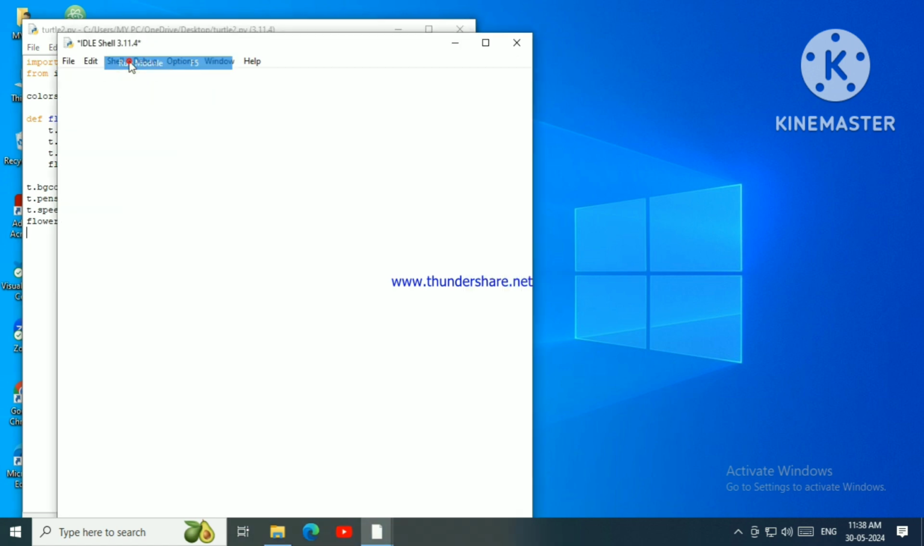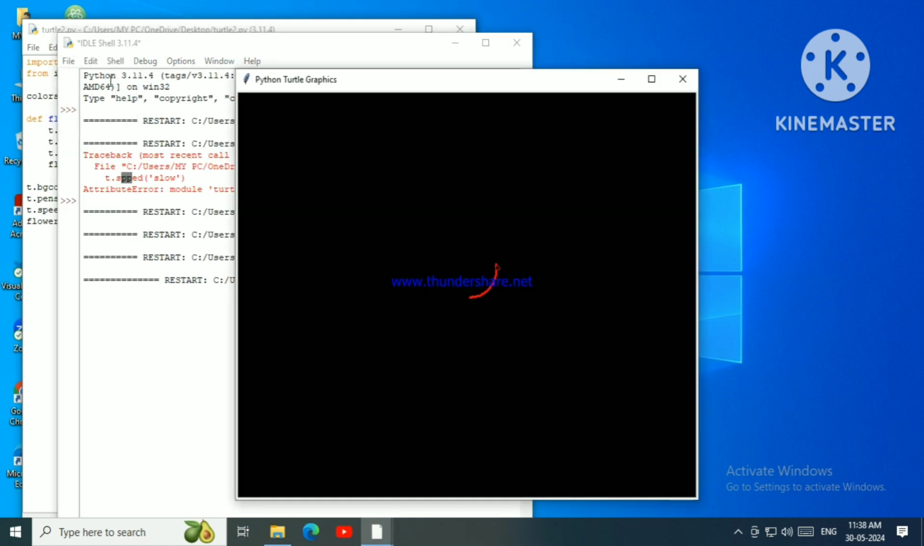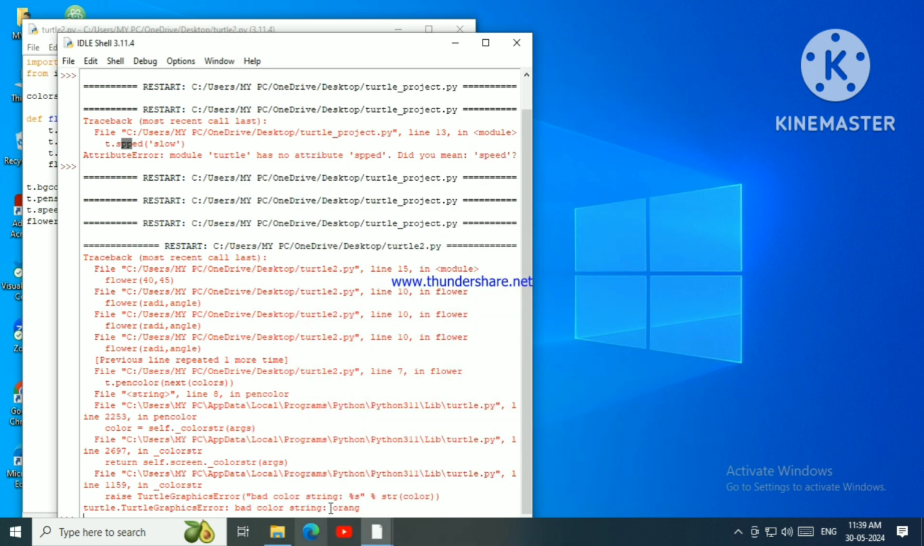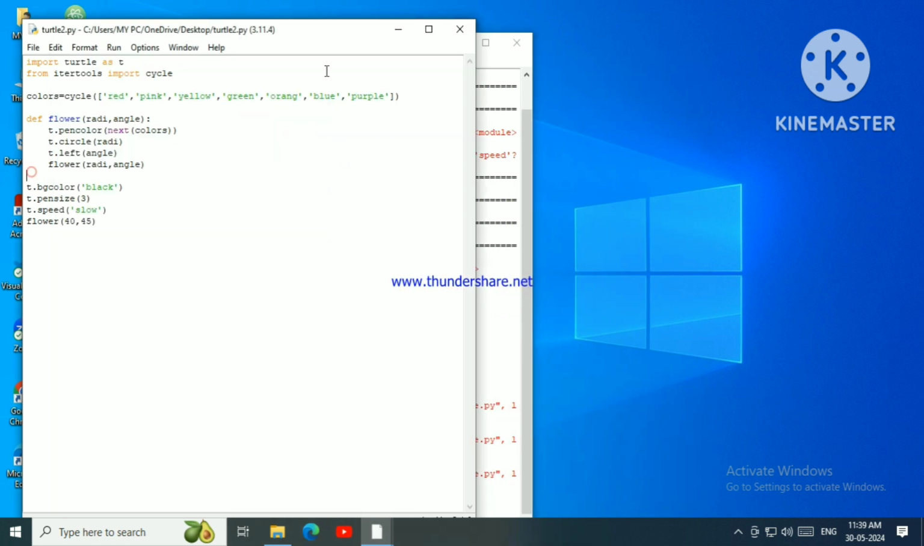Now let's see how it runs. Okay, the angle we have given was very big. We have to reduce that. Oh, some error came. So here bad color string orange. Okay, we have given a wrong color here. I mean the spelling was wrong.